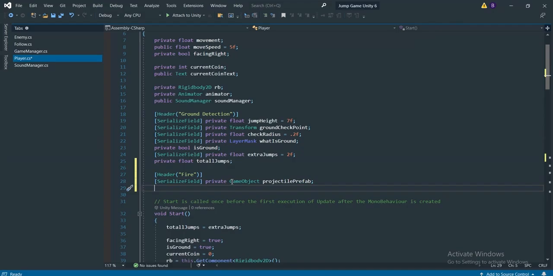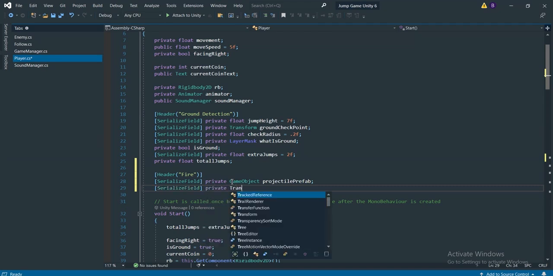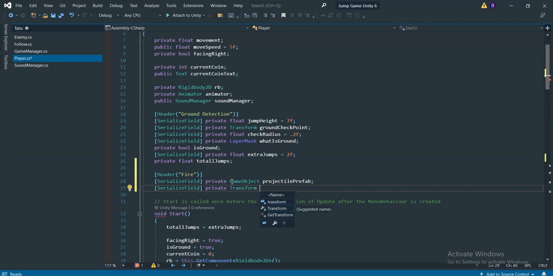And the second thing, it's going to take the position. So let's create another SerializeField private, and for position we need to type Transform, which is responsible for position, rotation, and scale. And let's call it something like fire point. Let's call it firePoint, something like that.